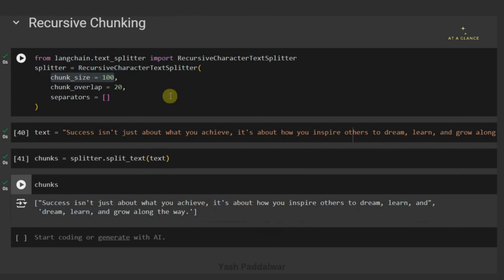But here you can see, according to the chunk overlap of 20 characters, the last three words, dream, learn, and, are repeated in the next chunk. So you can clearly see that chunk overlap also works in recursive character text splitter. Here, it works intelligently. It won't break the word because it would end up with a substring which won't have any meaning. And that is how recursive character text splitter works.